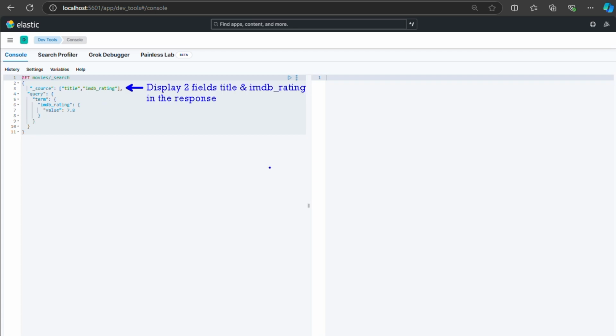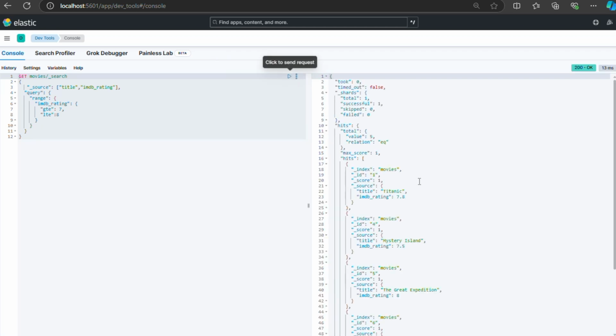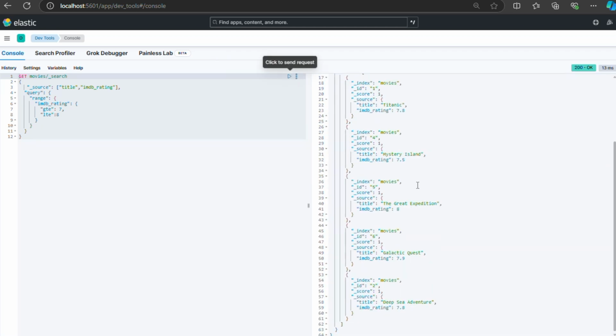We want to display just two fields, title and IMDb rating, in the response document. This declares the query as a term-level query. This provides the field and value as search criteria. We can use a range query to fetch results that match a range. For example, fetching movies with IMDb rating between 7 and 8. The range query can be applied to dates, numerals, and other attributes, making it a powerful companion when searching for range data.